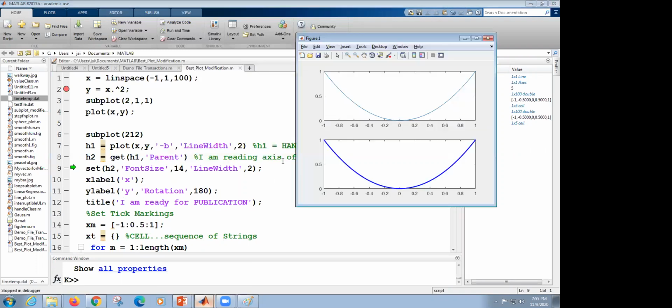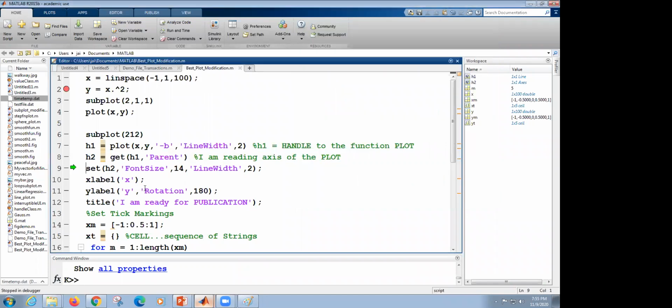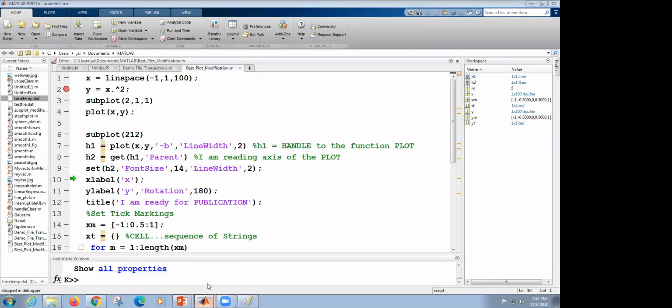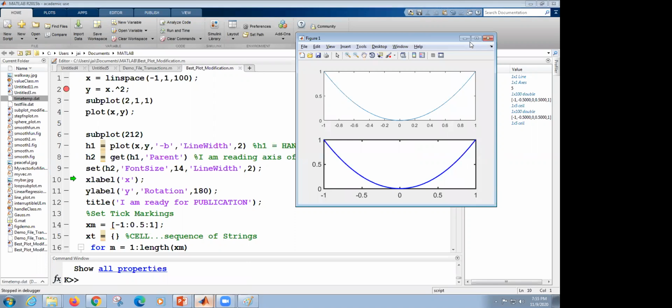Now I define. You see, by now you have this thin border. Now the thin border becomes a thick border. You see, I read this parent axis. I modified that axis with set. So I set. Now I must get a thickened plot. See, I got a thick border now. The axis got thickened. Okay, now this is okay.